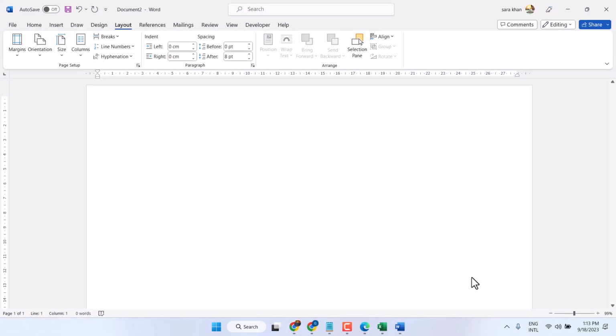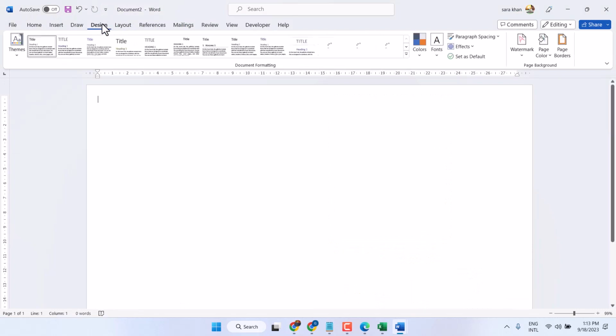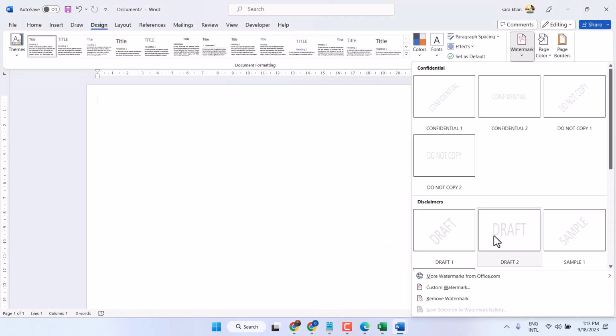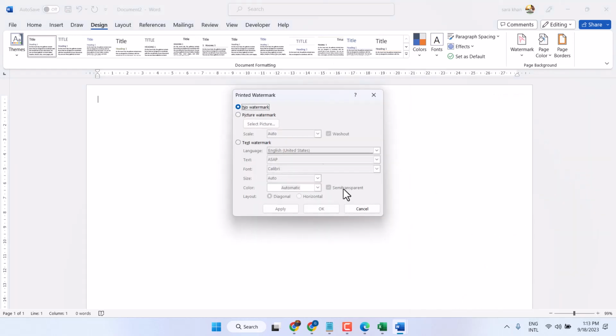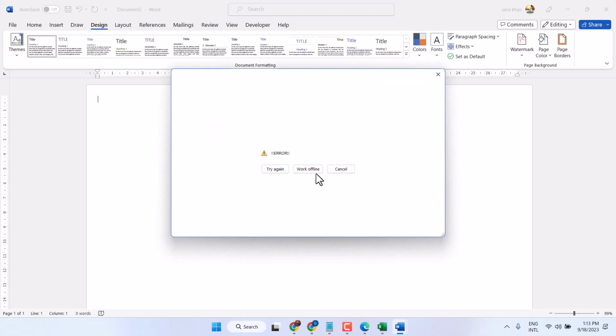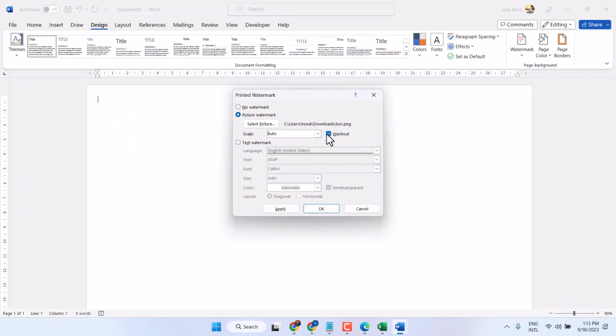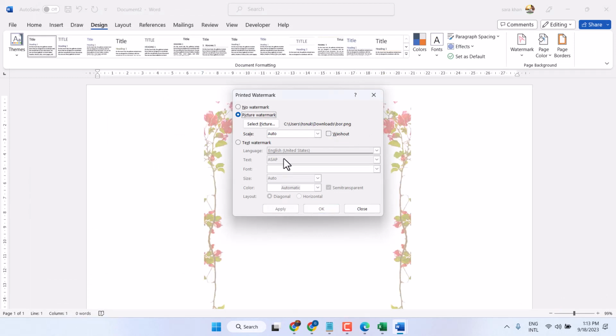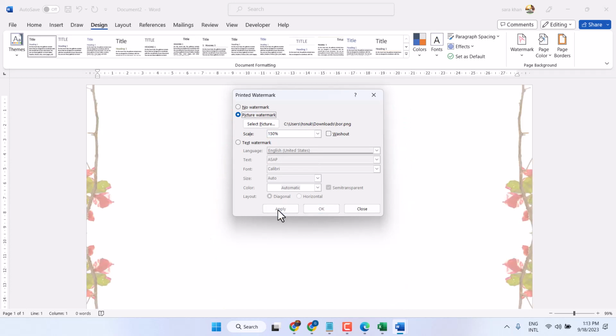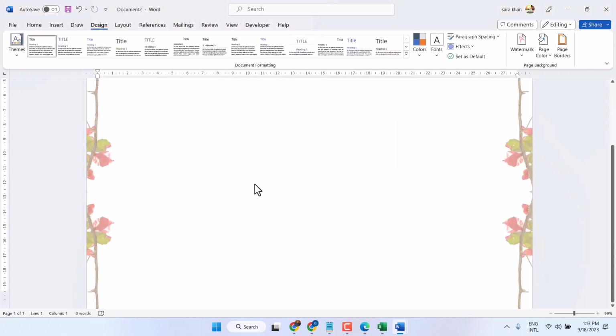Now open your Microsoft Word, then design and watermark, select custom watermark and picture watermark, select your picture, work offline, unselect washout, then apply. Now in scale, select as your page size, close it and see the difference.